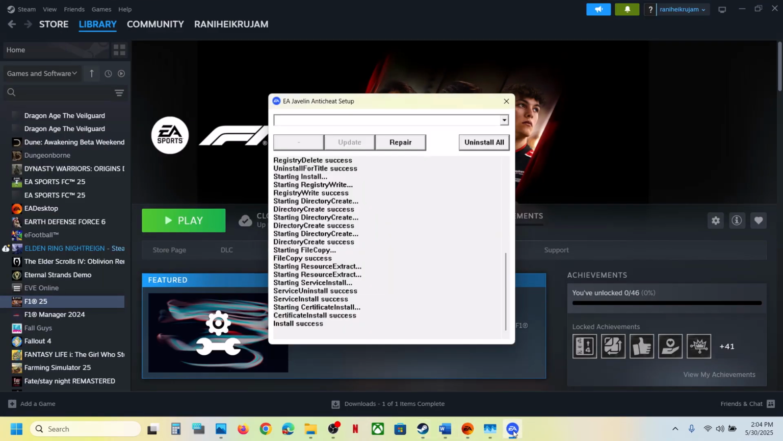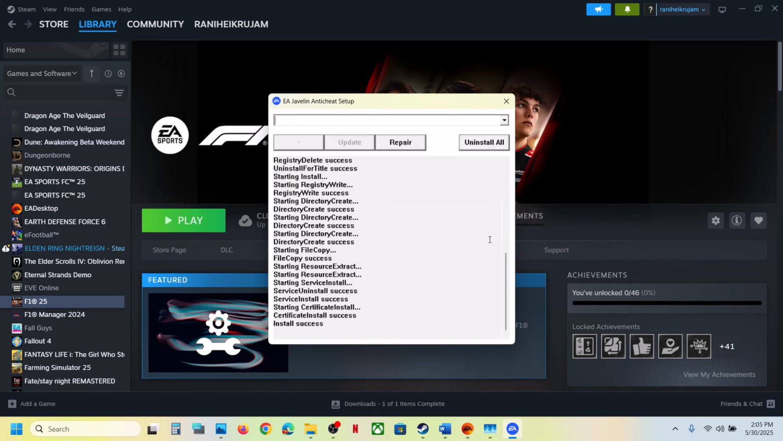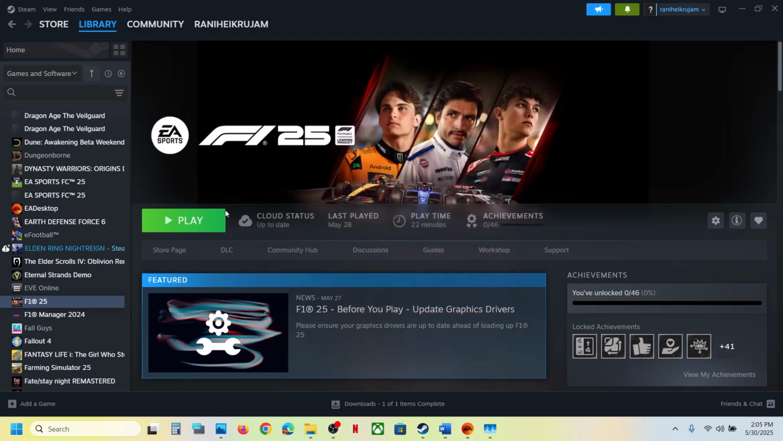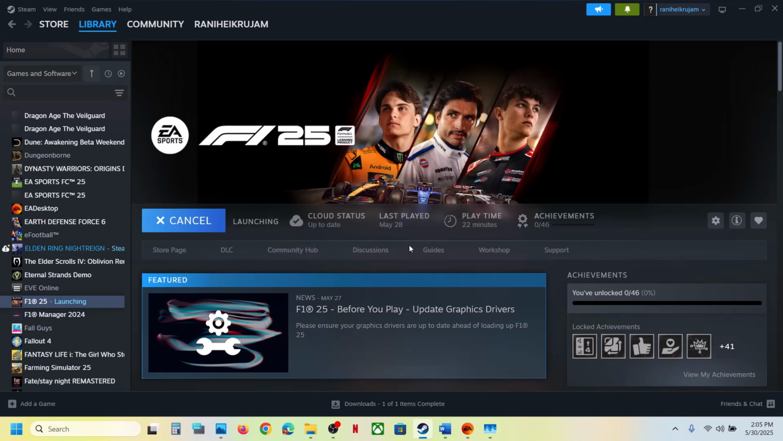Still not working? In that case, this time if you see F125, you can select F125. If you don't see F125, then click on Uninstall All. This will uninstall EA Anticheat for all the games. Click on Uninstall, and once the uninstall is successful, launch the game. During the launch, it will install EA Anticheat, so even if you uninstall, you will see it install the EA Anticheat again. If you receive a prompt, just allow it and install EA Anticheat.